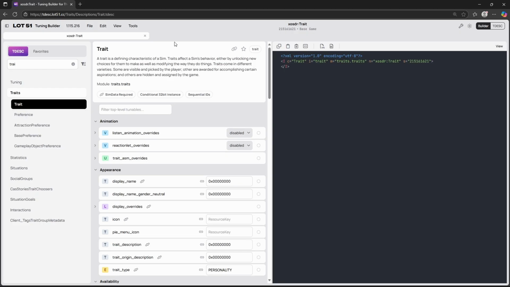Now when we are trying to create a trait, there are a few things that are important to know. First things first, almost every single type of trait has a 32-bit instance. The two types of traits that can have either a 32-bit instance or a 64-bit are the gameplay traits and the hidden traits. Everything else always has a 32-bit instance.